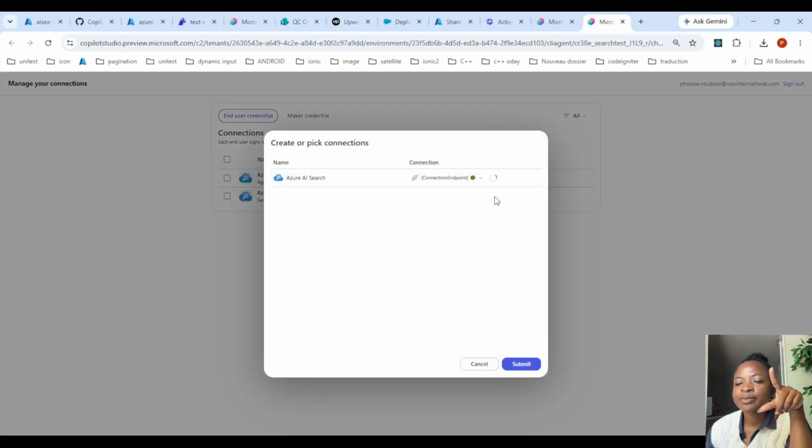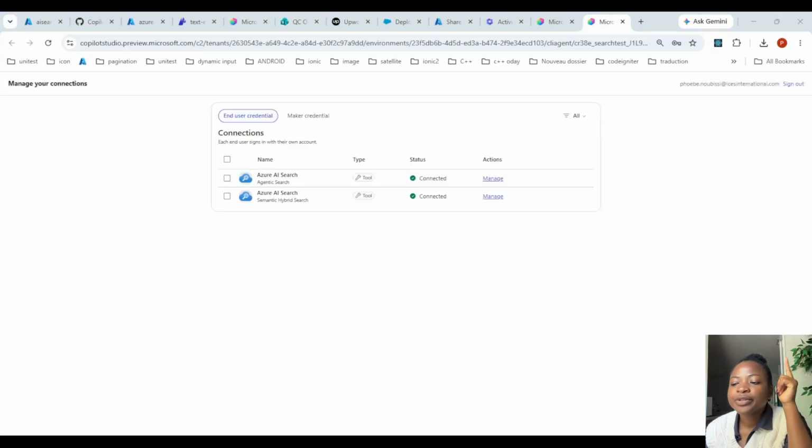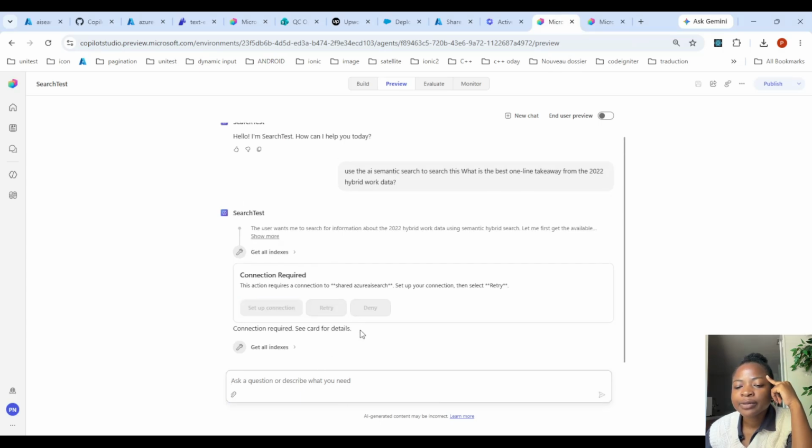So it sent me to this page, I connect, and then I need to create a new connection. I need to put the endpoint and the admin key. I will do that. So now both of them are connected. So I will go back and I will say retry.